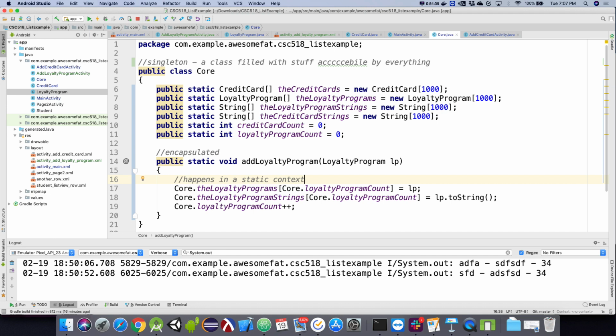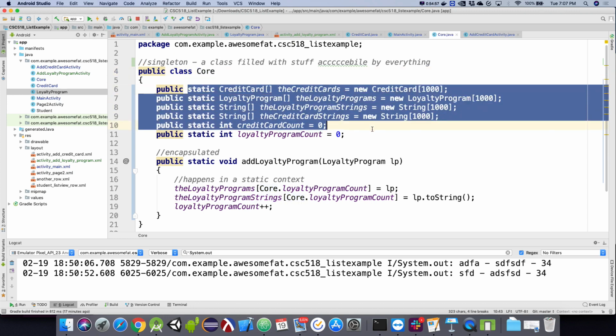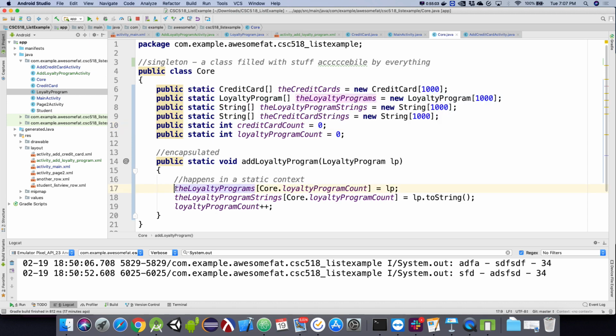Now, the real thing here is that I actually don't need to say core dot. I can actually just say those things, because core dot is implied because I am in a static context inside of the class called core. Therefore, I have direct access to all of the static members of core from within a static context. Now, I would always still write core dot for no other reason than probably spelling, so I don't misspell it. It's not incorrect, but this core dot is assumed to be here.